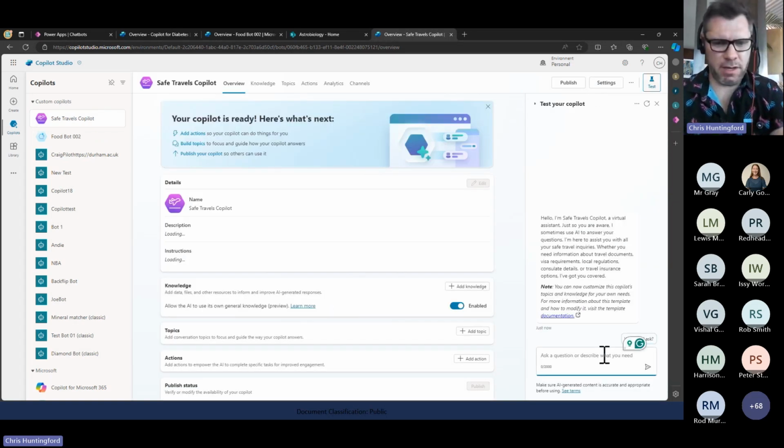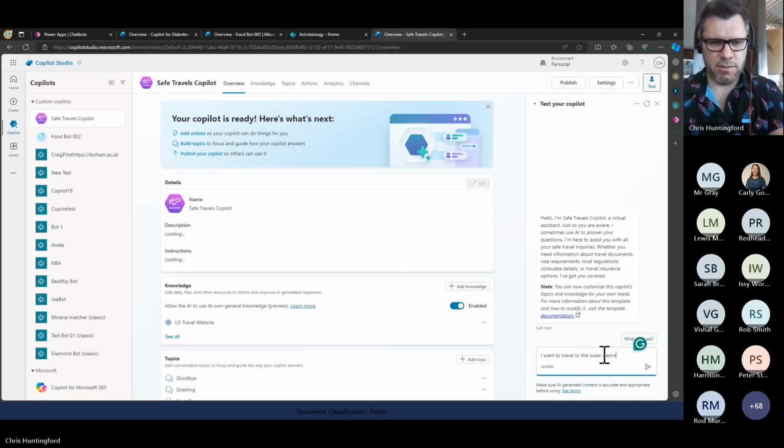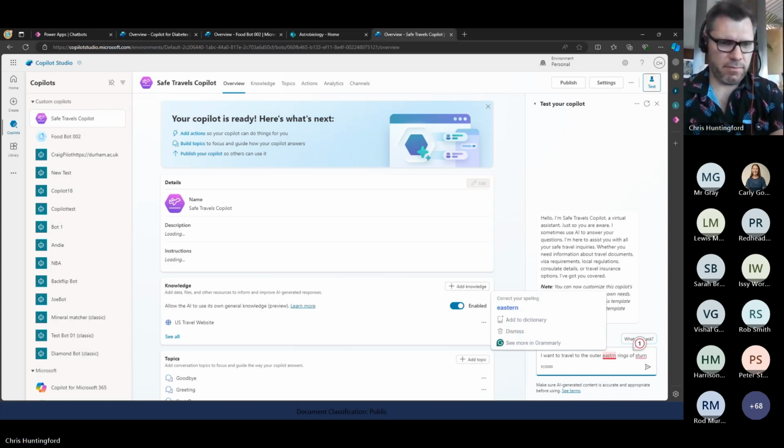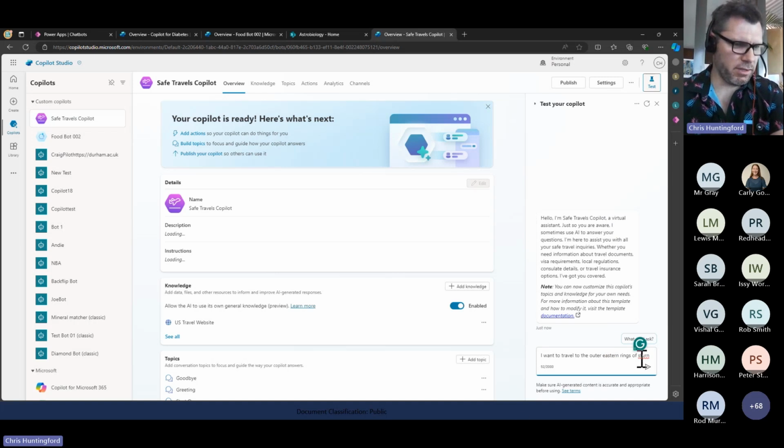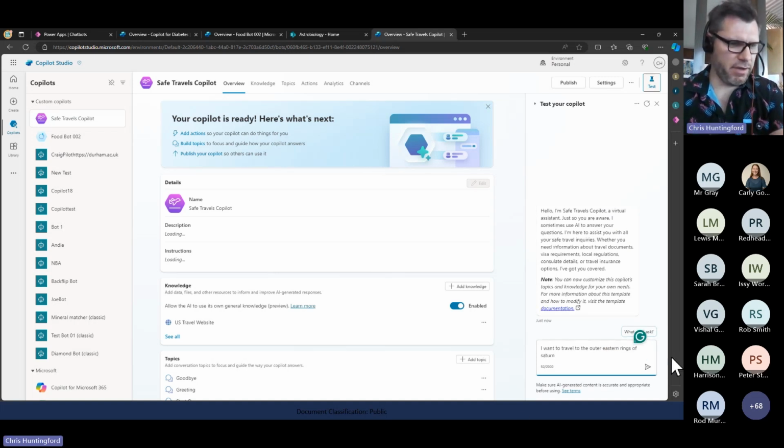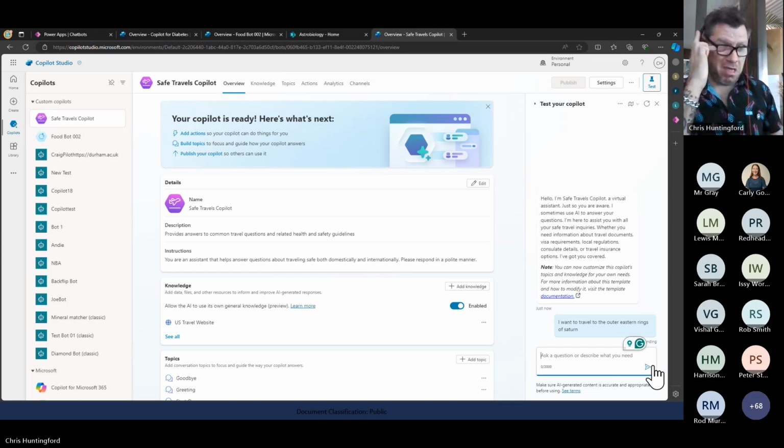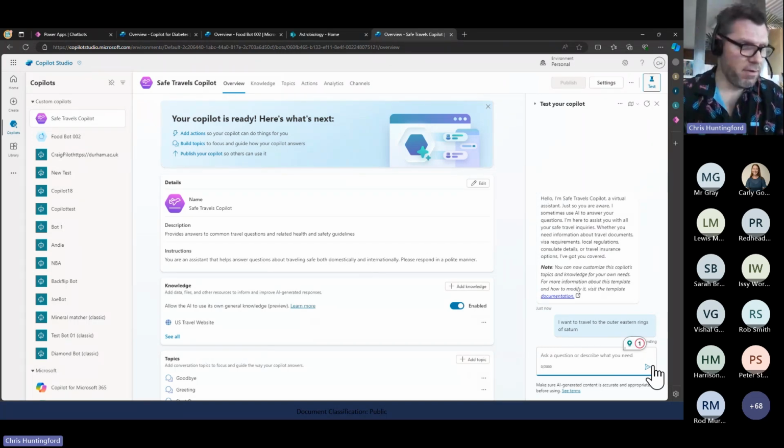So if I say, I want to travel to the outer eastern rings of Saturn, see what it does. I could have said Mongolia and made this a whole lot easier. Of Saturn, there we go, kapow. Let's see if TravelBot likes me. I don't know if it'll want to send me to Saturn. Come on, TravelBot, send me to Saturn. Let's do it.